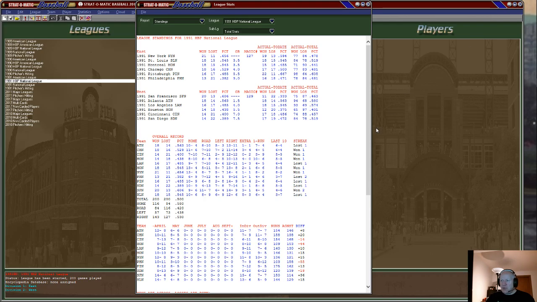Before we start the games, we will take a look at the standings. 1991 was not a stellar year for the Cincinnati Reds. The Reds finished the season 74 and 88 for a .457 clip. And so far in this replay, they are behind that pace, coming in fifth place currently in the Western Division of the National League with a record of 14 wins and 21 losses.